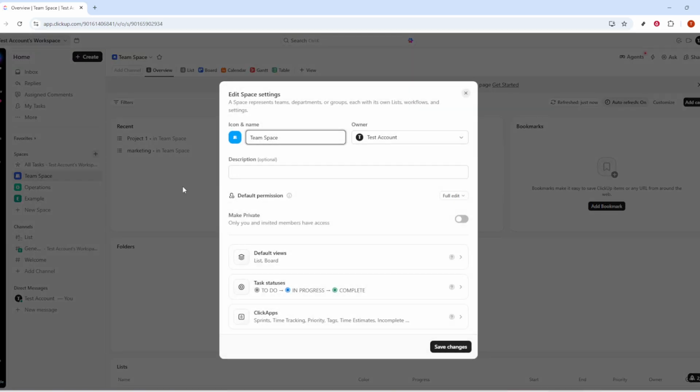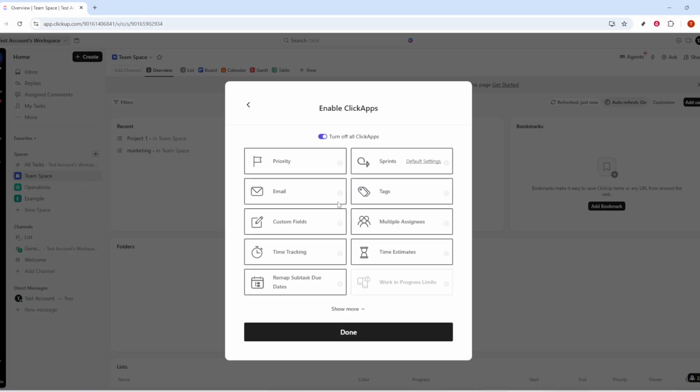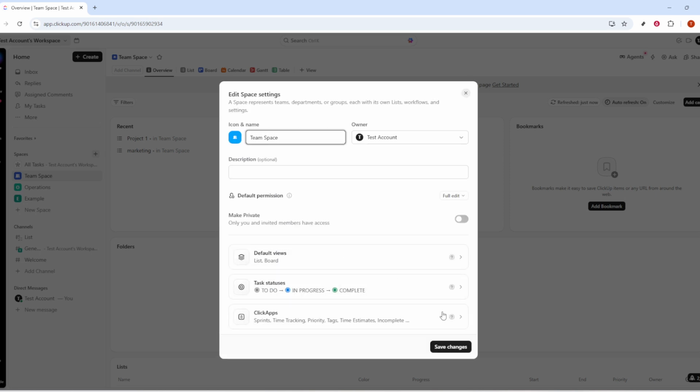ClickApps are ClickUp's modular features, and Sprints is one of them. Toggle on Sprints. If you don't see it, you may need admin access, or your plan might not include it. Once enabled, ClickUp will add sprint-specific options throughout your workspace, including sprint folders and sprint reporting.